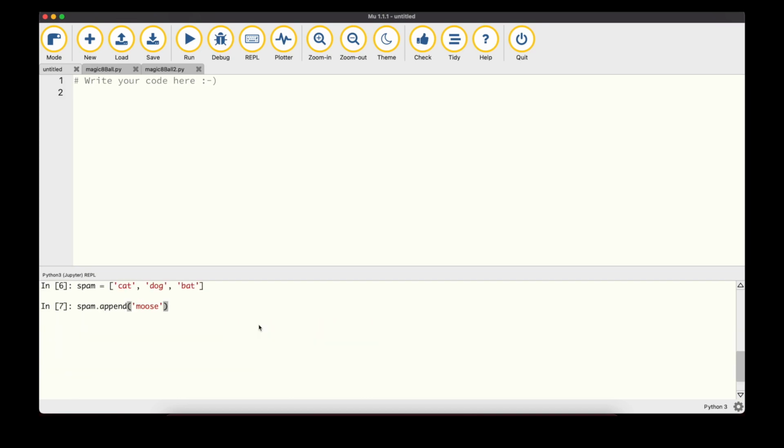If we want to add a value to the list, we can use the append method. And the append method again is called on the list by using this dot notation. And then we pass the value that we want to add to our list as an argument to the append method. And that's going to be added to the end of our list. So now if we have another look at spam, we can see that this value moose that we passed to it has been added to the very end of our list.